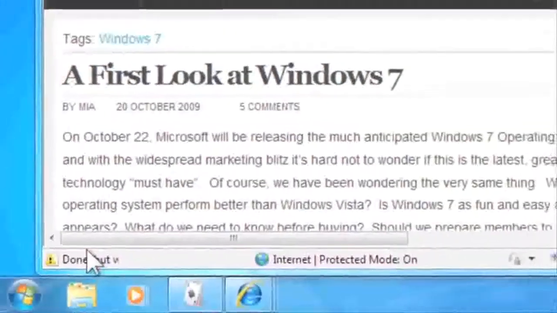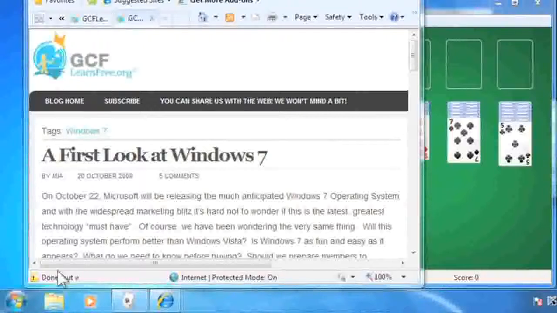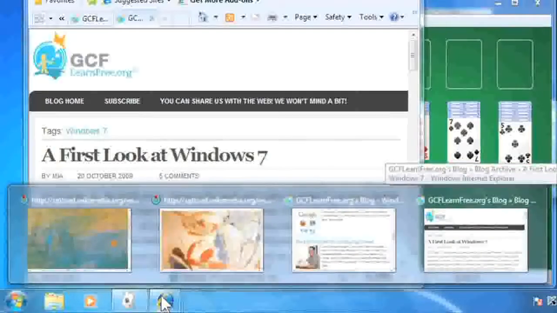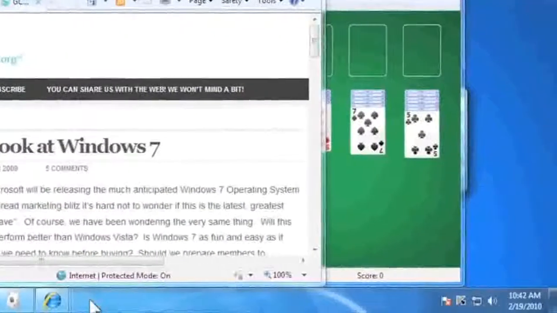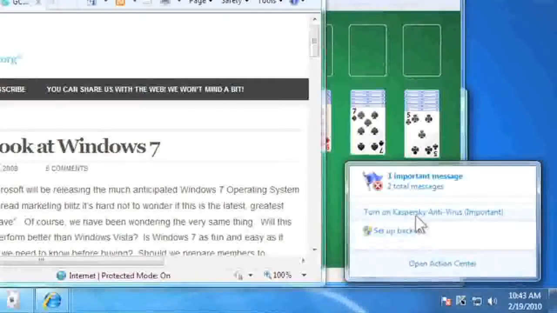You can view other open windows without clicking away from the window you're currently working on by using Aero Peek. To use Aero Peek, hover the mouse over the program icon on the taskbar, and a thumbnail window of that open window will appear. From within the taskbar, you can also view and manage notifications. With one click on the Action Center icon, you can view notification messages.